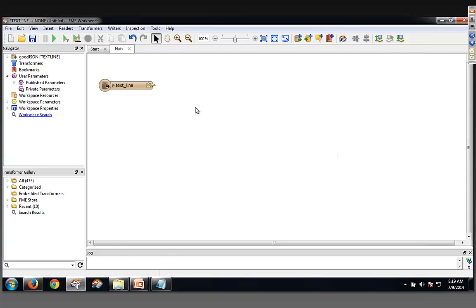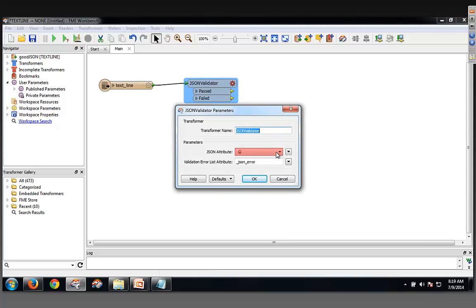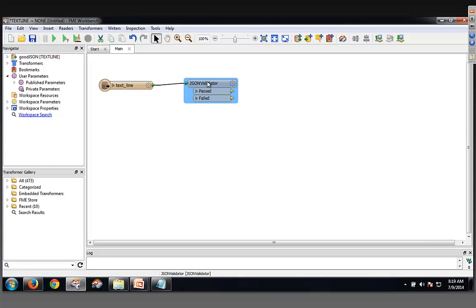Oh, that's not going to work. JSON Validator. There we go. And just like the flattener, all I'm doing is specifying the field, and I'm just taking the rest of the result. That flattener went pretty fast, but the only thing I did in the flattener was set that field. I left everything else the same, and that's why I like the flattener so much.